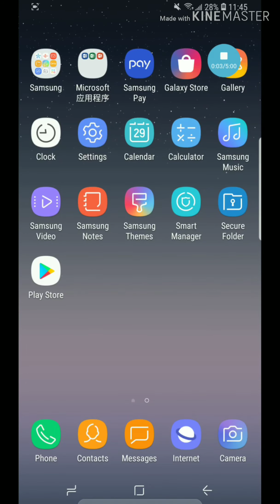Hi guys, today I will show you how to install 4 games on one phone. 4 Clash of Clans and 4 Clash of Royals. So let's get started. For this you don't need any third-party apps.